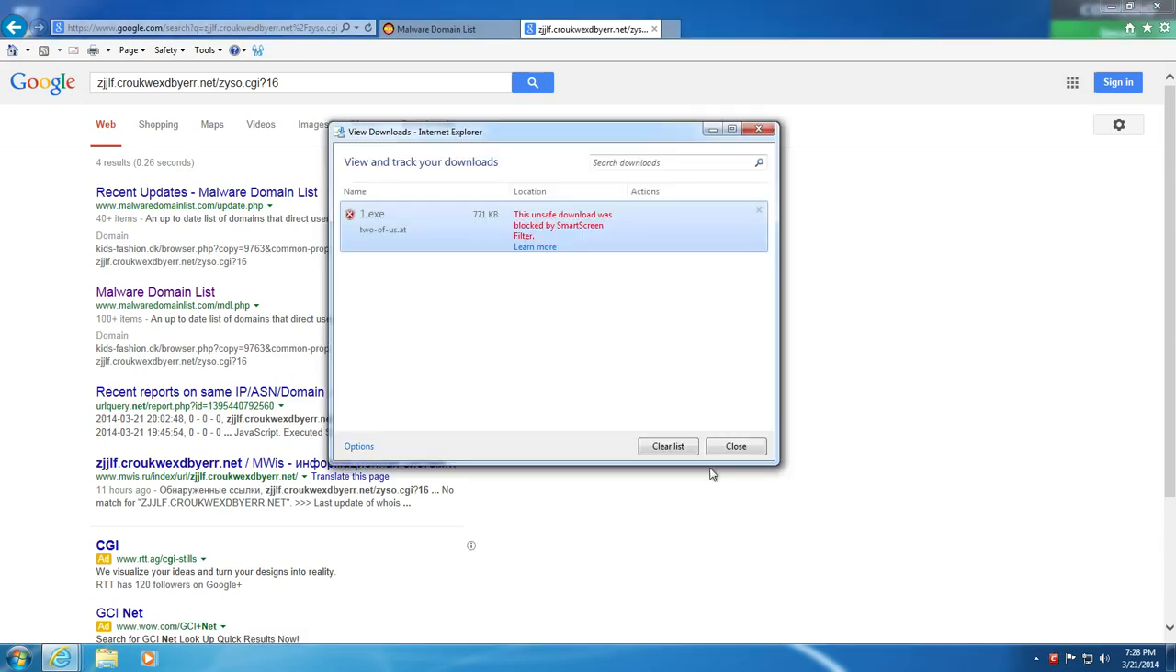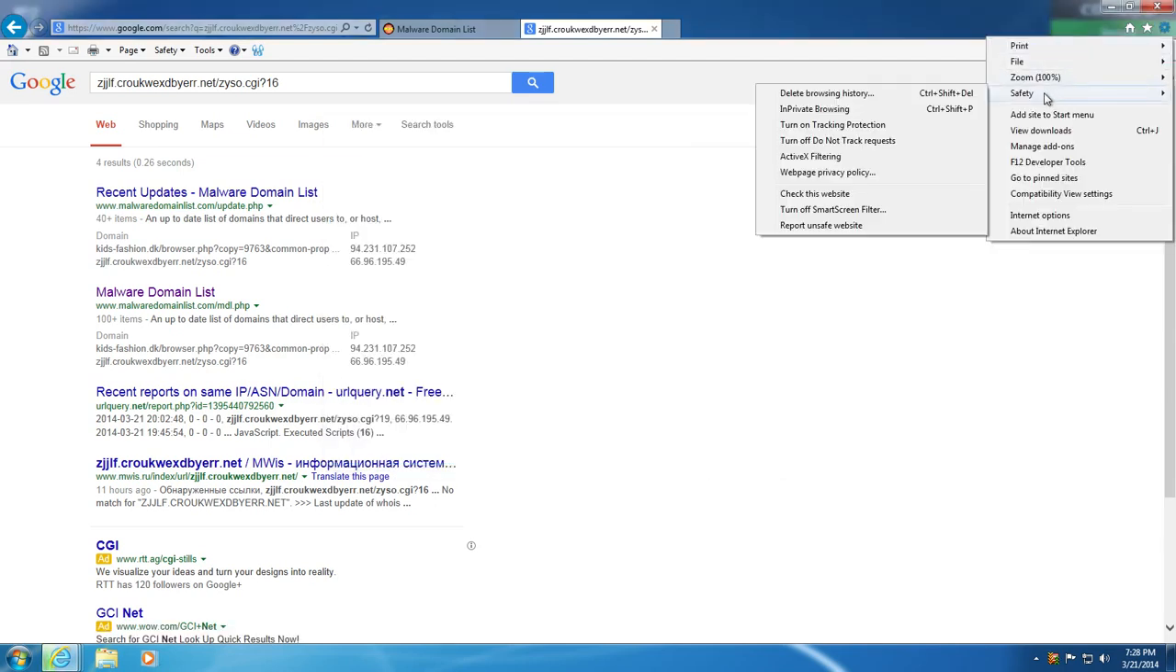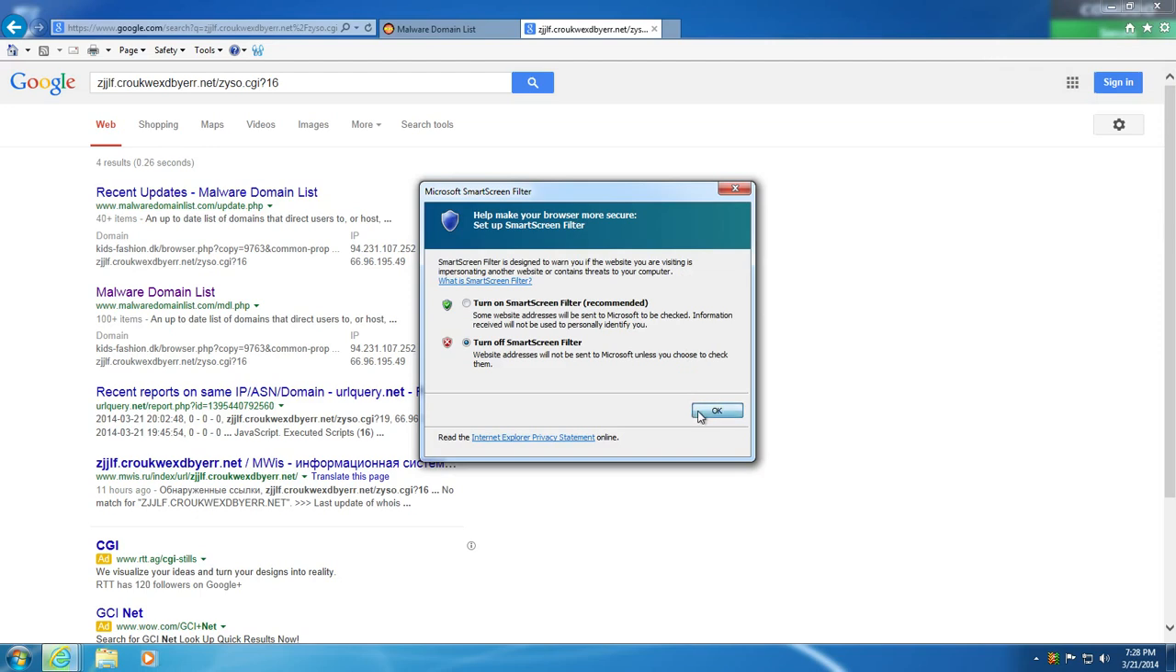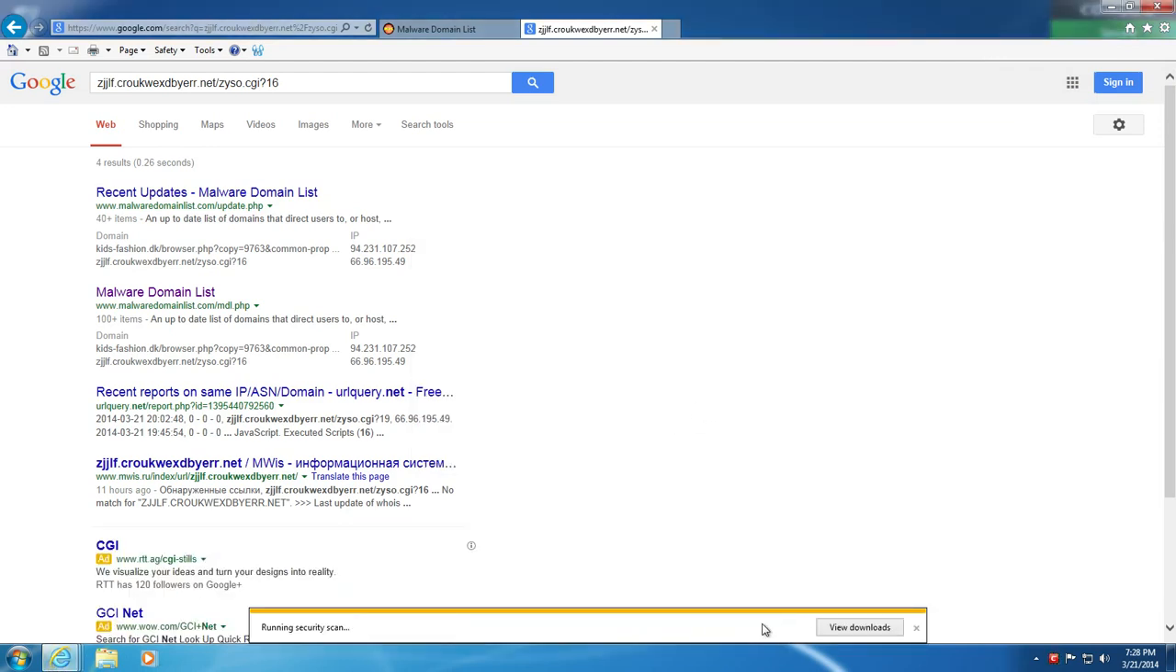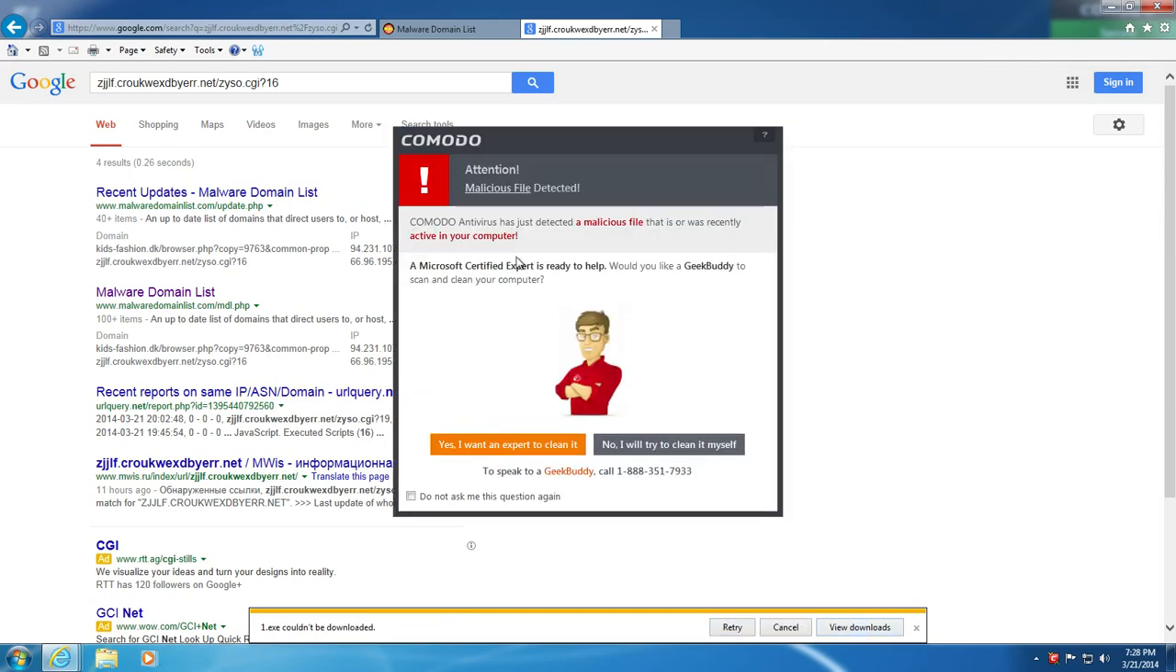Oh, gotta disable that. Download unzip file. I'm going to go in and turn off Smart Screen Filter here, so we don't have to deal with that. All right, so Comodo has detected that.